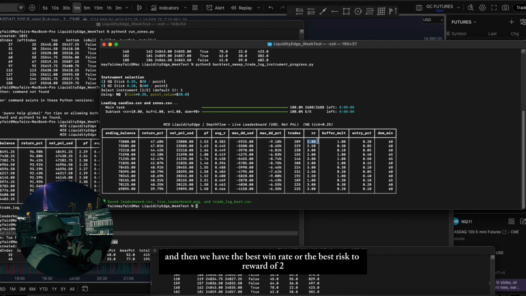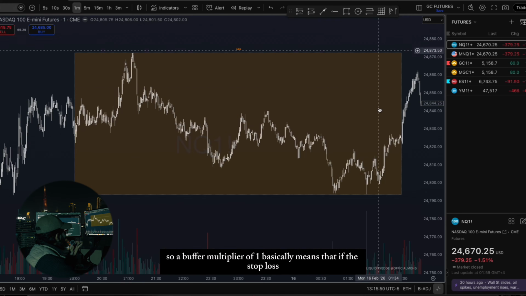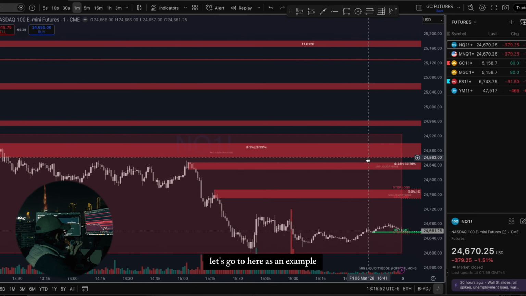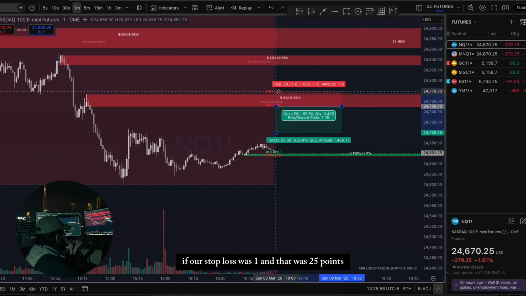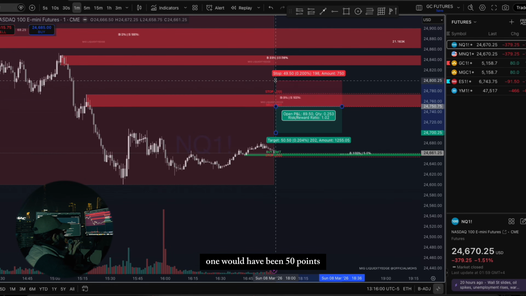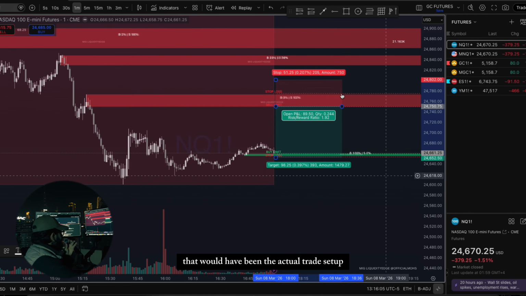And then we have the best risk to reward of 2 with a buffer of 1. So a buffer multiplier of 1 basically means that if our entry was here, and our stop loss was 25 points, 1 would have been 50 points, okay, with an RR of 2. That would have been the actual trade setup.